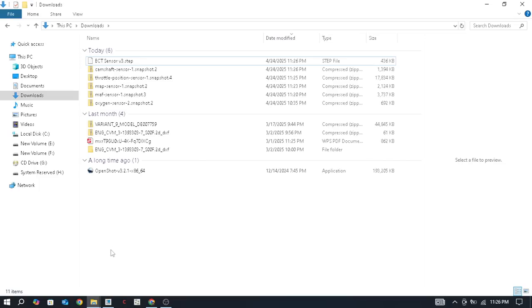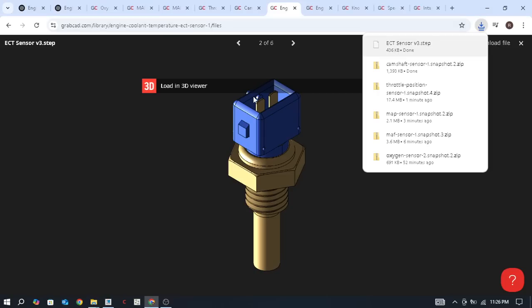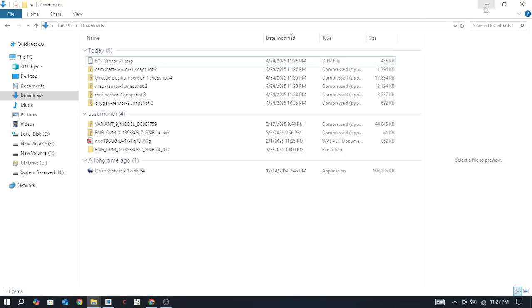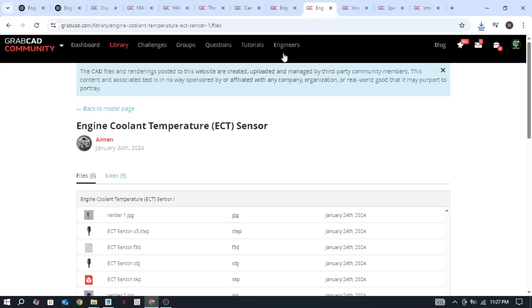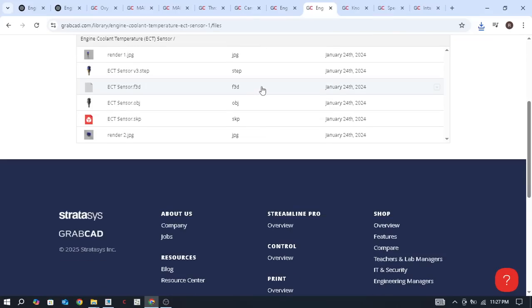I am cross checking here. ECT is also started to download. I think it's downloaded here. It's showing here. I think the direct step file is downloaded here, not a bunch of files, not a zip file. Okay. Now the next sensor is that. We already downloaded the engine coolant temperature sensor. Now the next sensor.